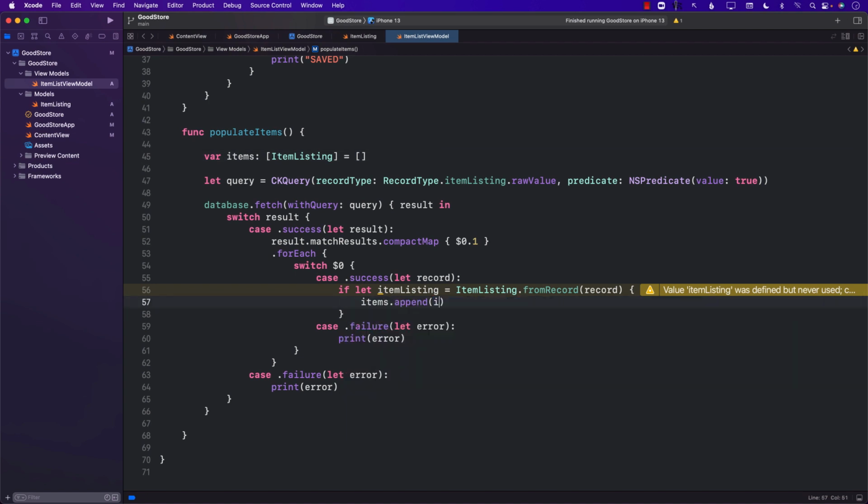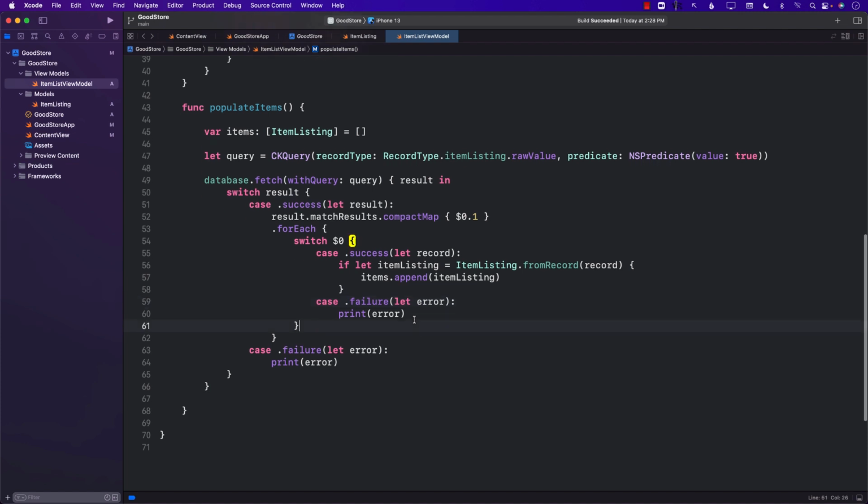Items.append and then item listing. Perfect. All right, so now we have hopefully an array of item listing. That's great. But if we want to put something on the screen, we want to move the item listing, which is a model, into a view model. So how do we do that?